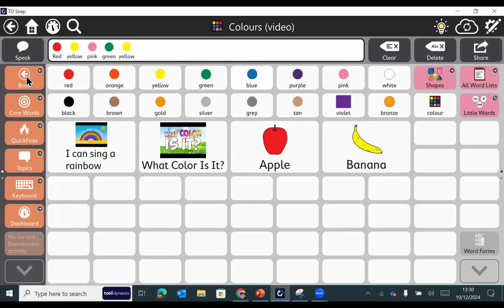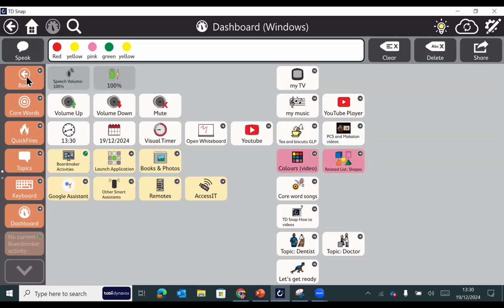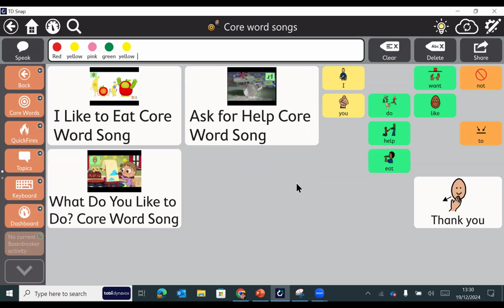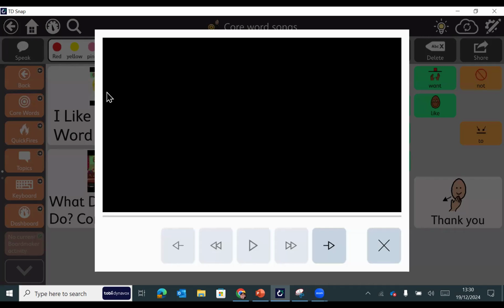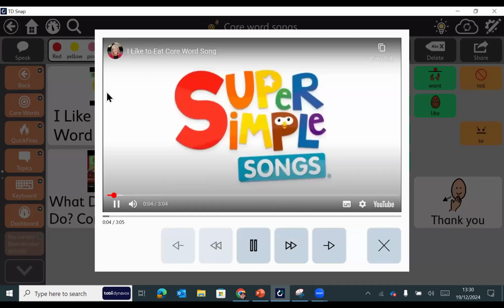You could also look at using it not just for describing words like that. It could be that you find some great resources around teaching core words. So here are some videos that I've found on YouTube where they're concentrating on learning some of the core words, but with PCS symbols. So you'll see the similarity with the PCS symbols that are popping up there.